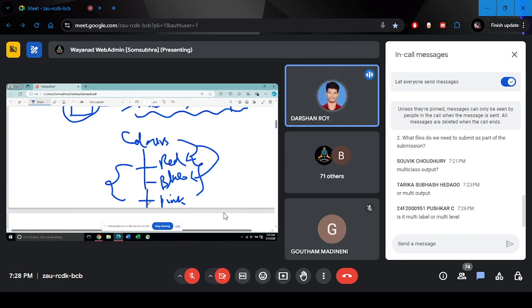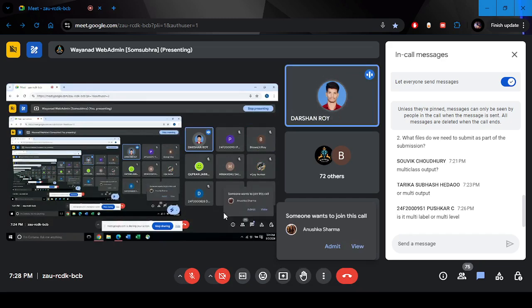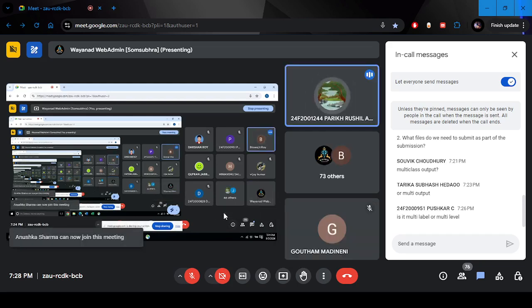Can I give a good example for multi-label classification? Sure. Who are you? I am Darshan. Yeah, Darshan, sure. Tagging parts of speech in a sentence, like noun, pronoun. Yes, sure, good example. Nice example.